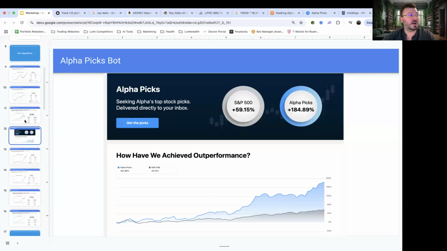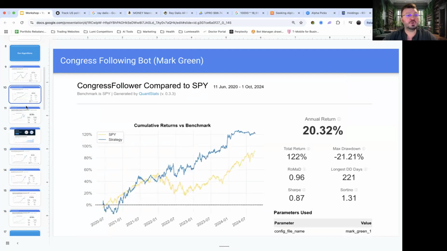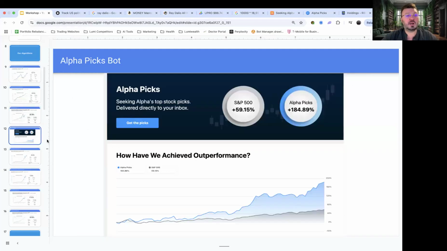I'm a huge fan of Seeking Alpha and their Alpha Picks. I've already made quite a bit of money off of it. And again, like I said, I'm planning to move another 100 grand into this because I think this is going to do extremely well. Okay, cool. So that's three different bots here. I showed you our Congress following bot that can copy members of Congress. I've showed you our diversified leverage bot, which basically copies Ray Dalio and uses leverage with it. I've showed you our Alpha Picks bot, which has been doing really well, and we have different versions of it, and we're creating that options version of it, which I'm very excited to see run.